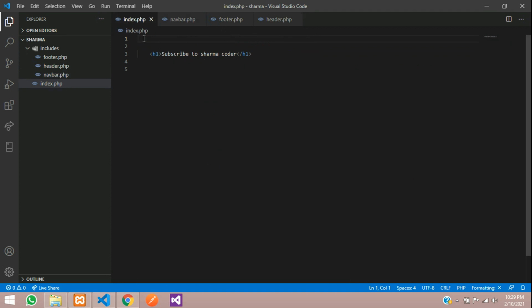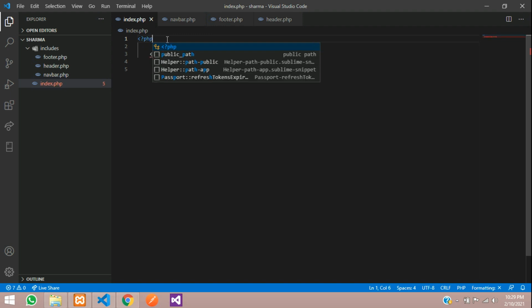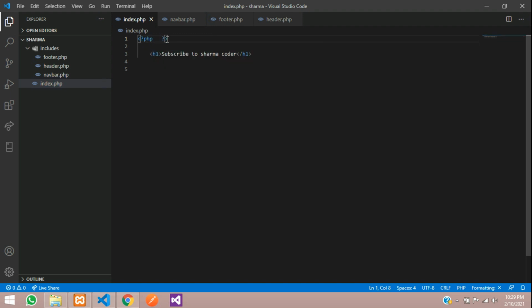So let us include it in this page. I will open PHP, close PHP, and use the include function here. Include and tell the path. So it's inside the includes folder slash header. So first we are calling the header.php, and similarly we will be calling the footer and the navbar. Okay, so here just copy and paste the same thing.